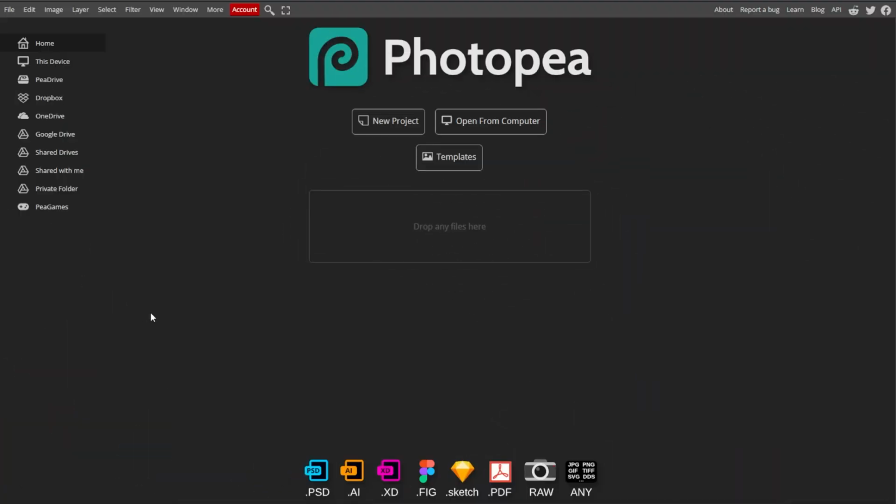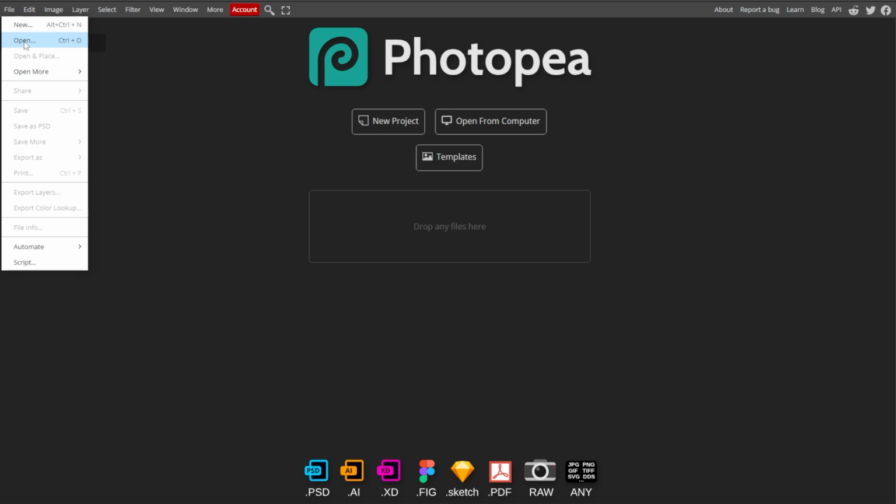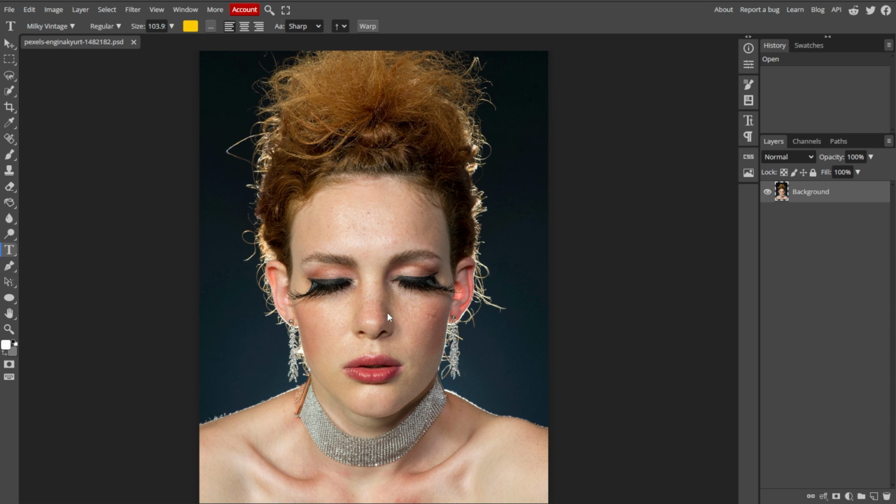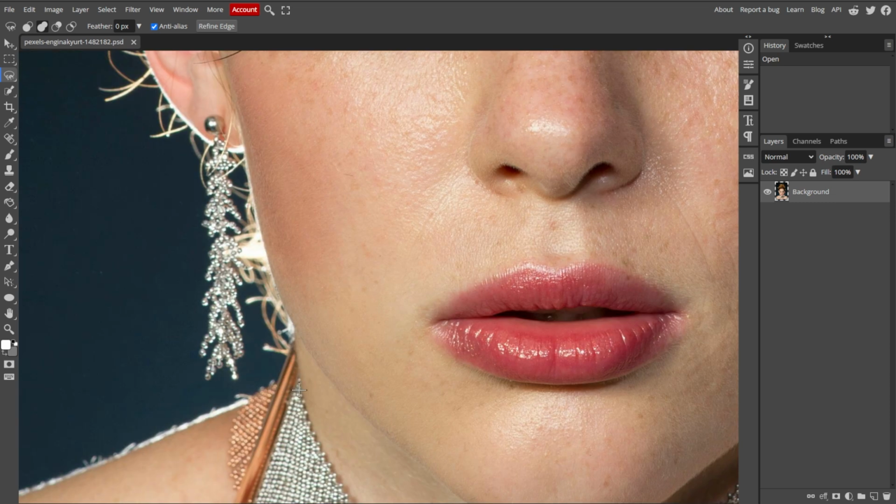First, go to Photopea, then click File, then select Open to open the image that you want to edit. Now we're going to select the skin area. For this, use the Lasso tool or Quick Selection tool to select the skin area that you want to change. For a more precise selection, use the Polygonal Lasso tool or Magnetic Lasso tool for complex areas.